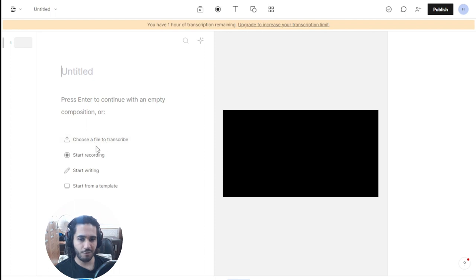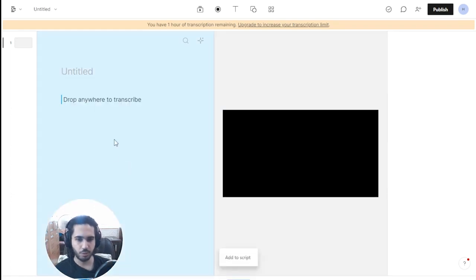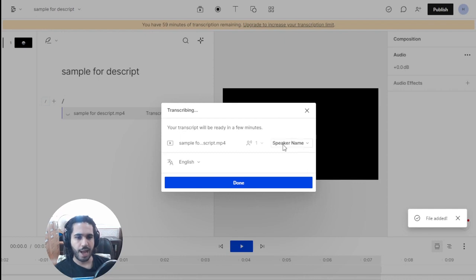But I'm just gonna choose a file to transcribe. You can do that by pressing on this button or simply dragging and dropping into the app, which is what I'm gonna do. So it will start adding my file into the application. It will say transcribing, it will begin transcribing right away. It will say your transcript will be ready in a few minutes.